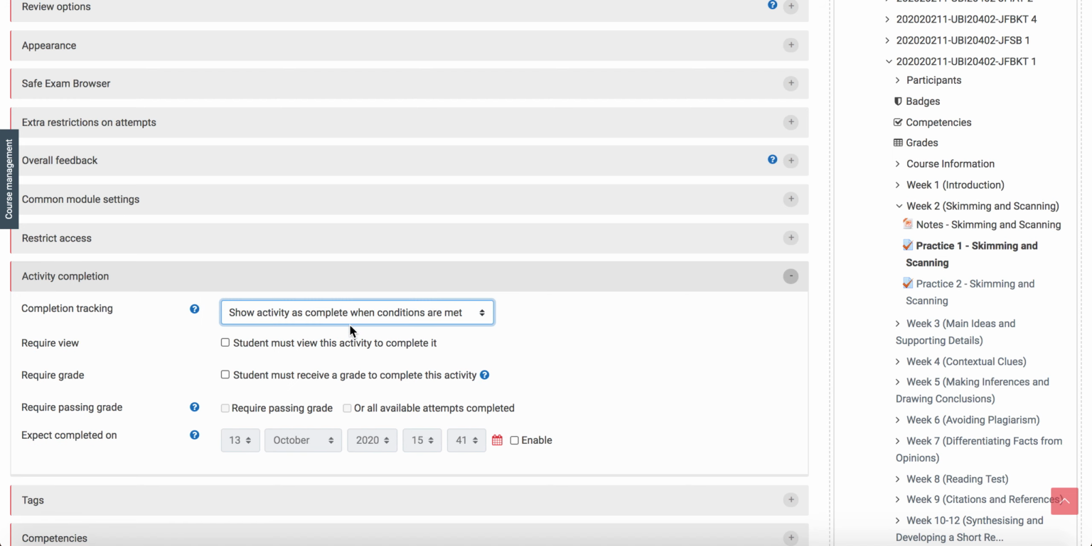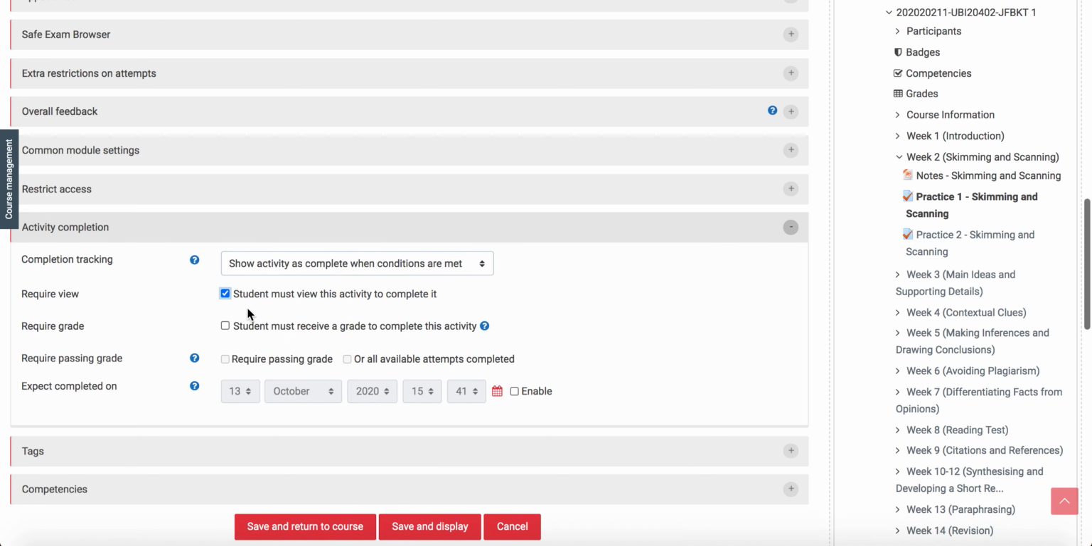So what kind of conditions? You can decide here. Either students must view this activity to complete, or students must receive a grade to complete. When you click students must receive a grade, it is normally when you do a quiz or test with the students.